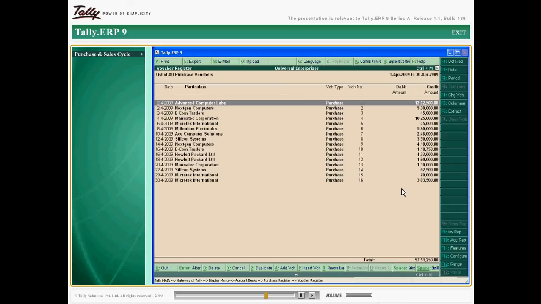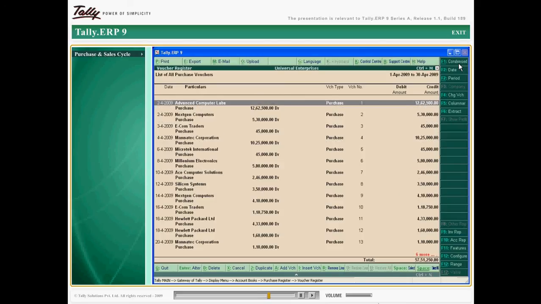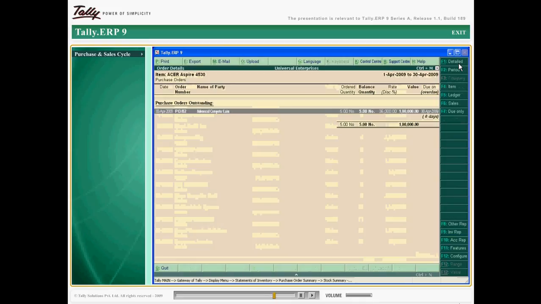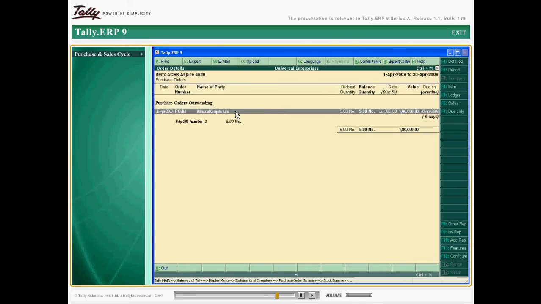Gone are the days when you had to maintain sets of books to keep track of inventory. Tally.ERP 9 takes care of all that for you. With Tally.ERP 9, a list of all your purchases and sales are just a click away. You can also track all your pending purchase orders, sales orders, and much more.